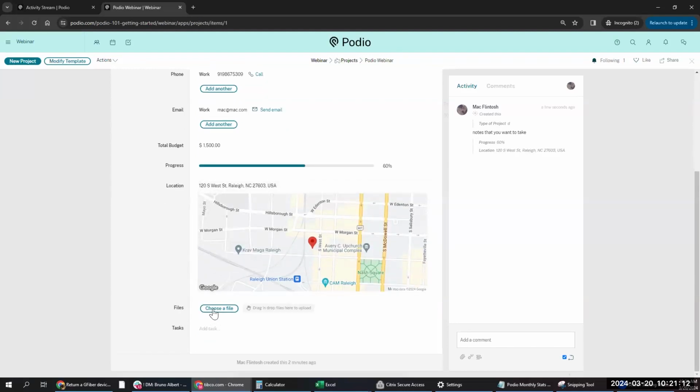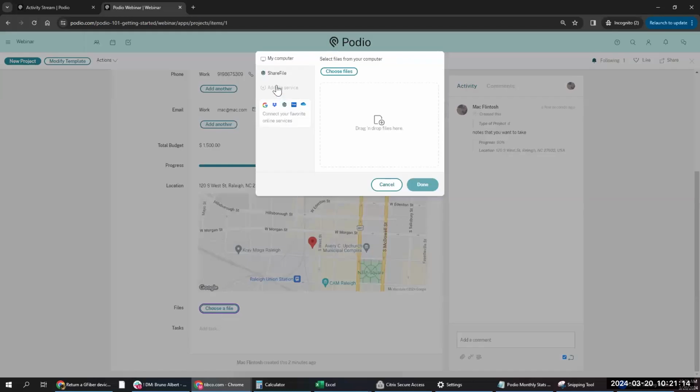So I can go ahead and say choose a file. Couple different options here. So you do have the ability to either pull directly from your computer, or we do integrate with all of these tools listed here. We are a part of ShareFile. We're all part of the same family. So obviously the integrations with ShareFile are going to be much stronger. However, with that being said, we do still offer integrations between things like Box, Google Drive, and Dropbox.